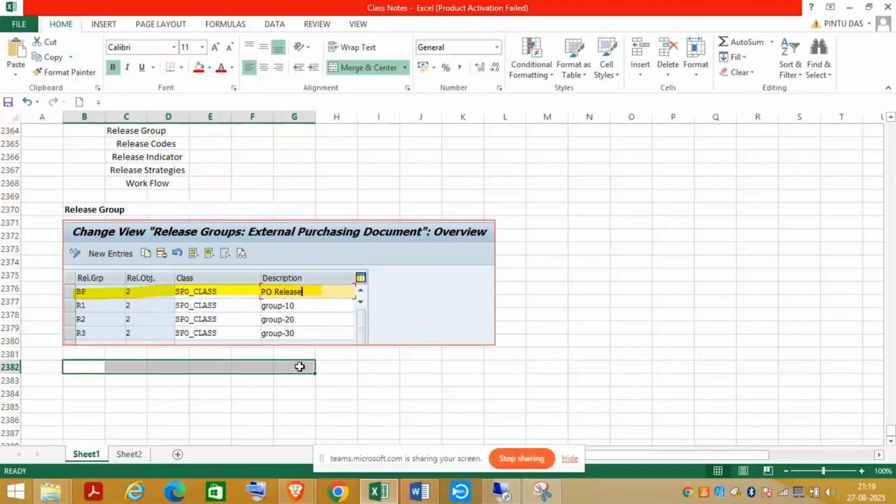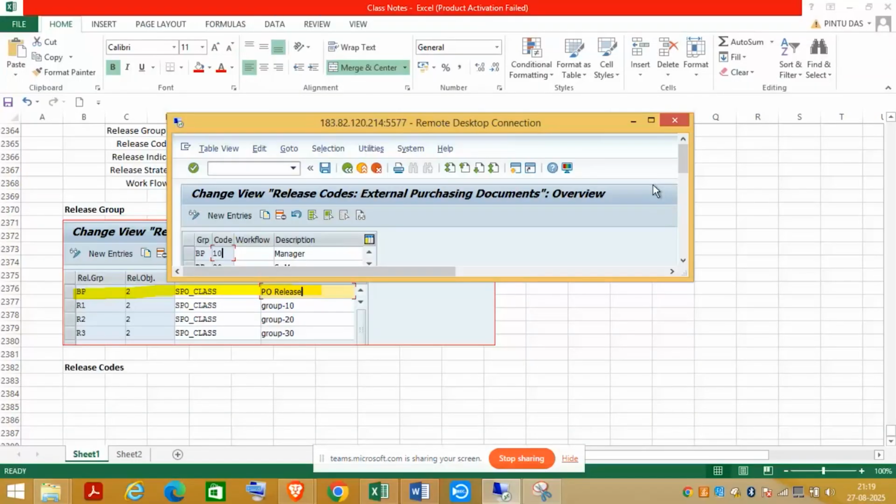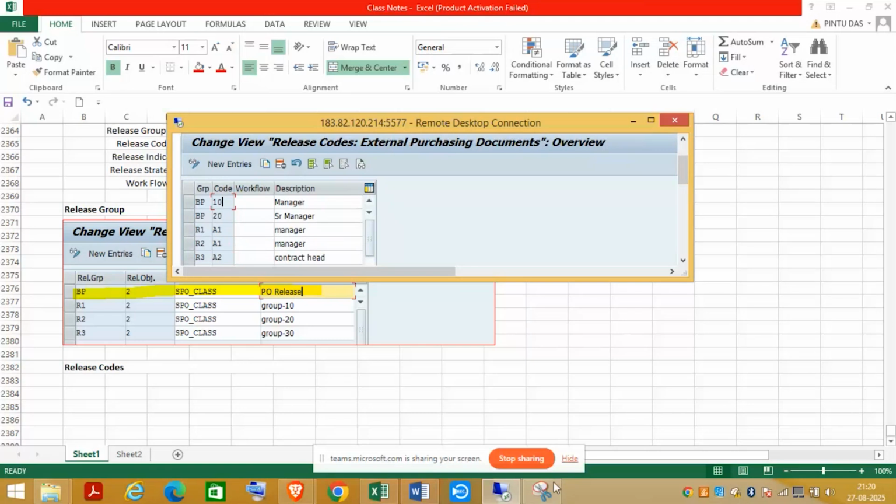release codes. In the release codes, this is the group. My group will be the same. This is my 10 for manager, 20 for the senior manager. Okay. This is not ours. Our invoice is not ours. So I think this is SAP defined something like that. Okay. Read the release codes from here.